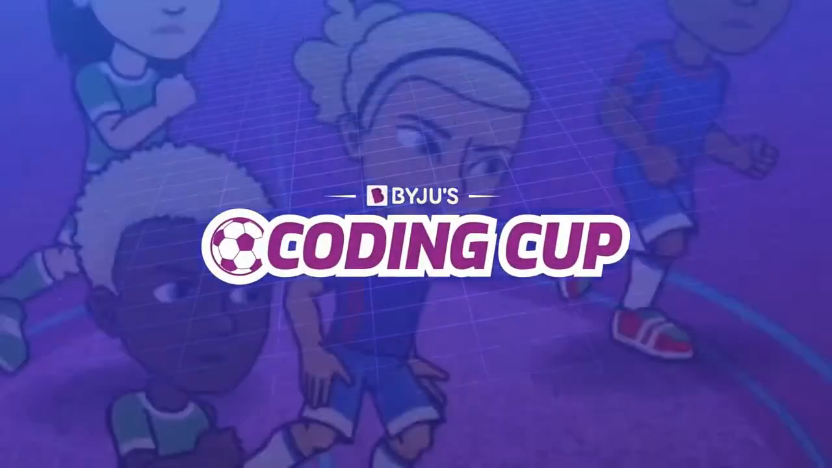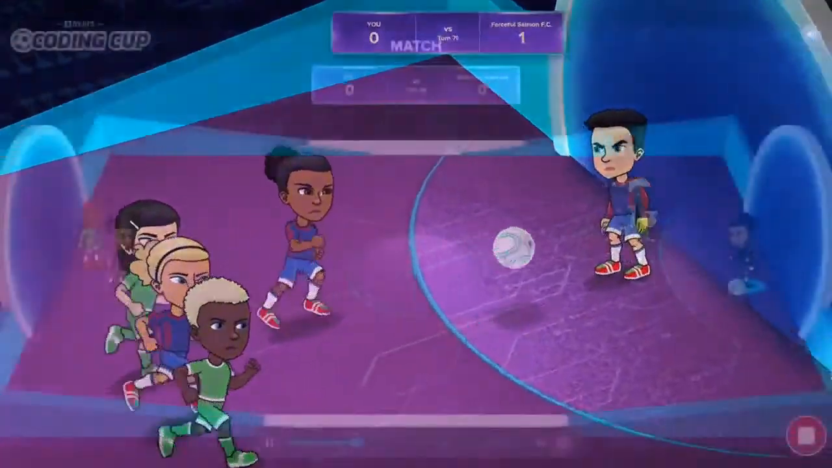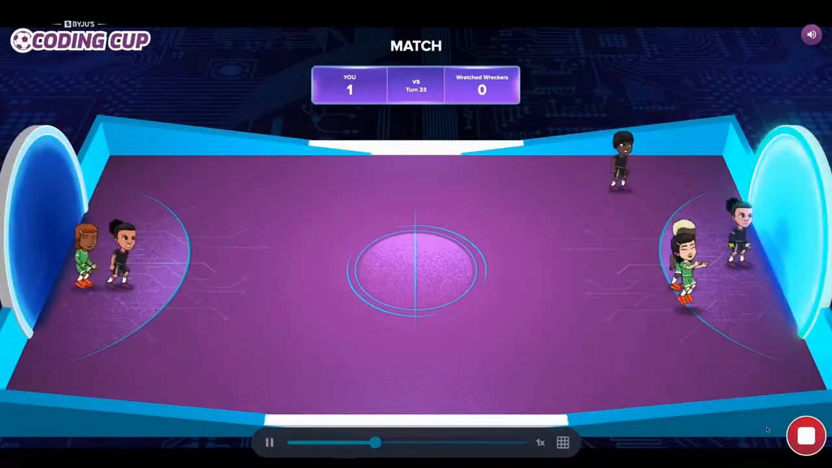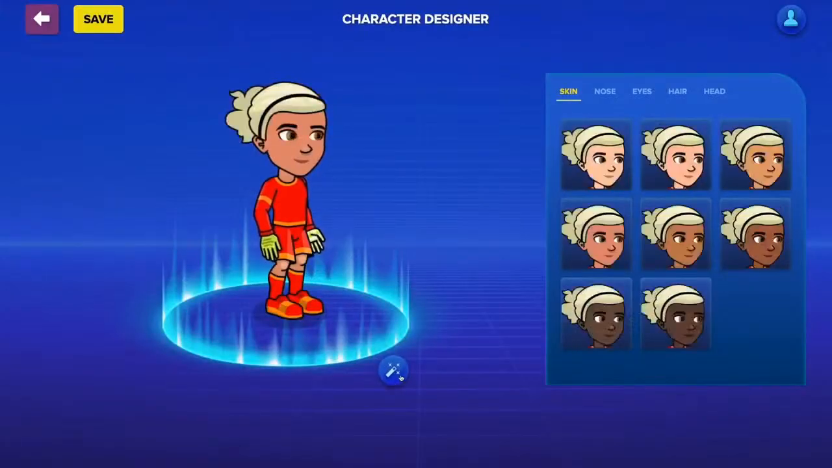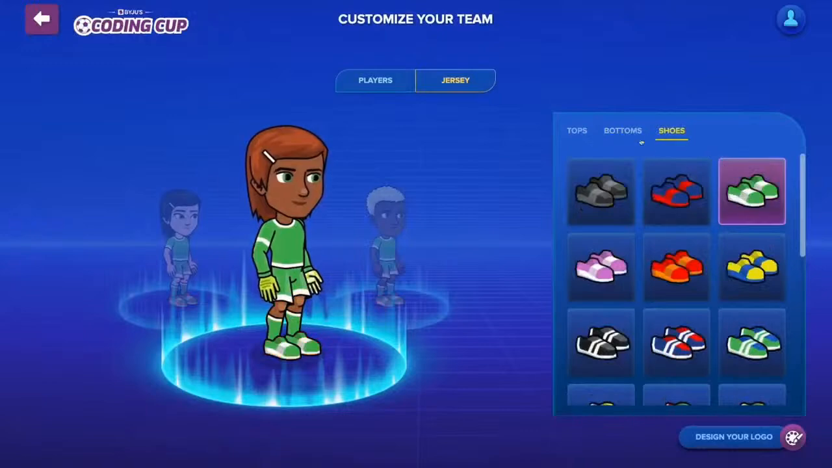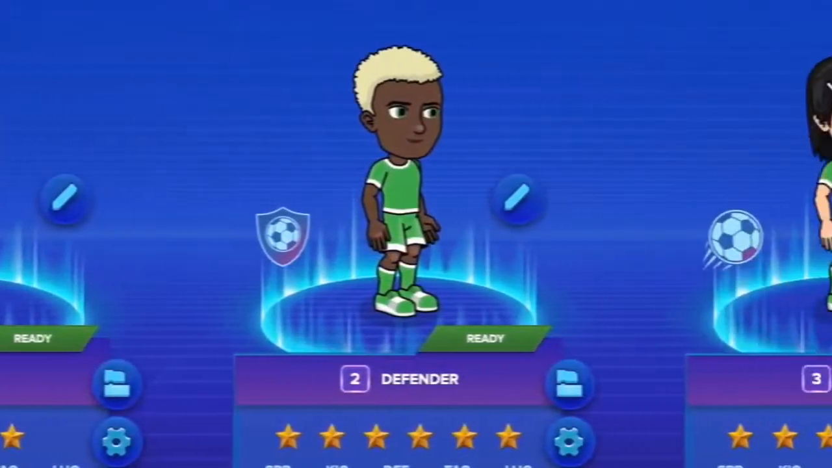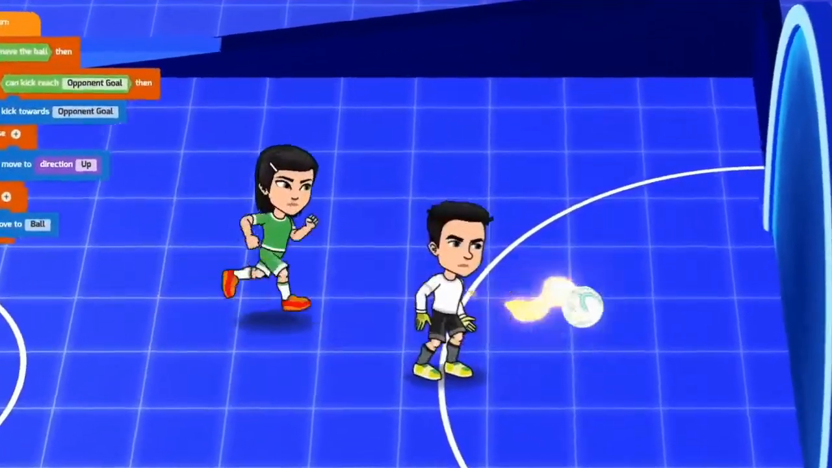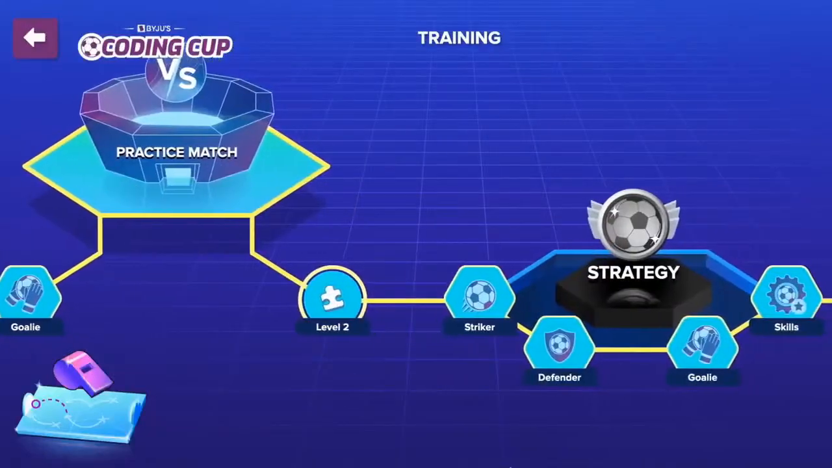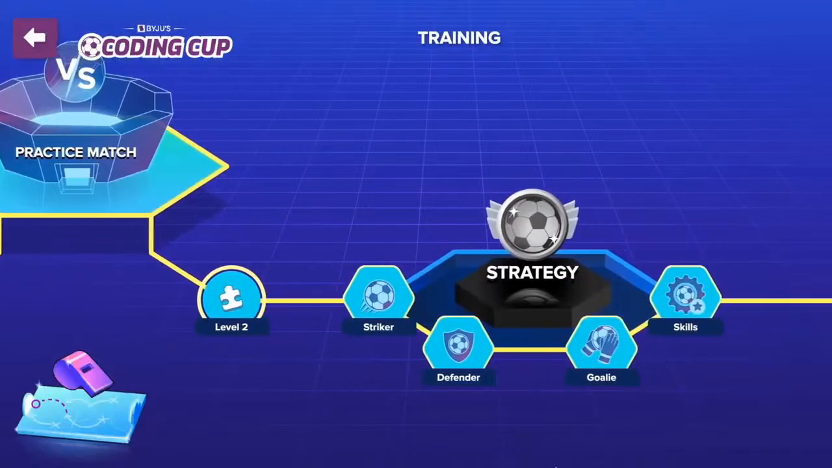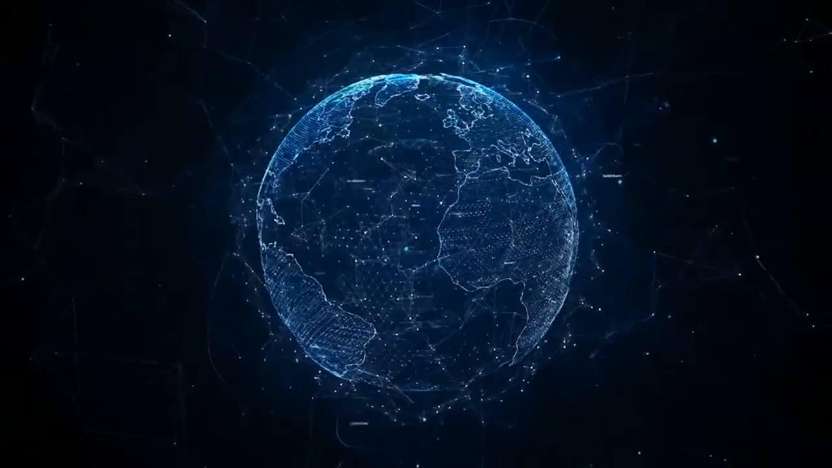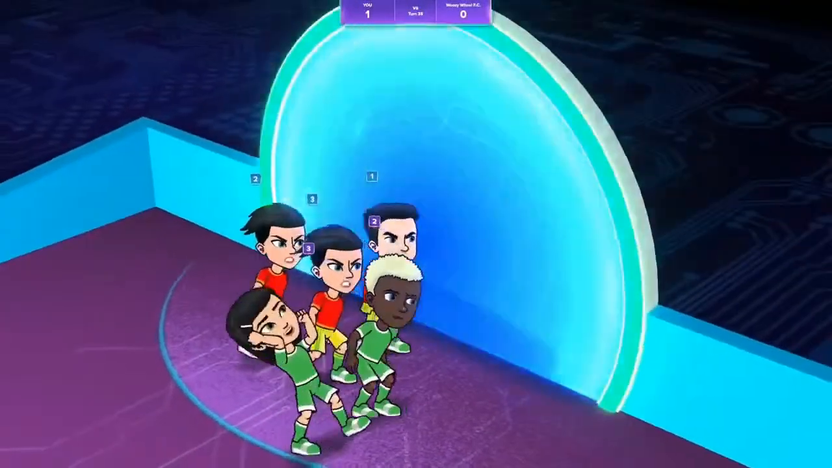Welcome to the BYJU'S Coding Cup. In this high-octane multiplayer game, your virtual soccer team will battle against other teams to win. Choose and customize your team of three players. You'll need a goalie, a defender, and a striker for a complete team. Control your virtual team with code rather than a game controller. Follow the basic training path to code your players and build a team strategy. Train your team, compete globally, win prizes, and let BYJU'S guide you to be a coding soccer champ.